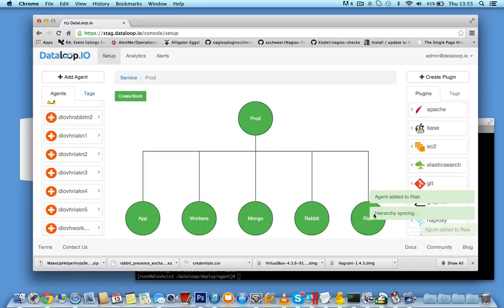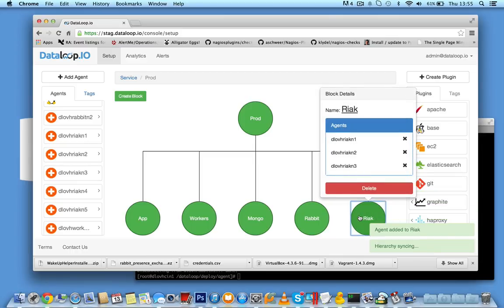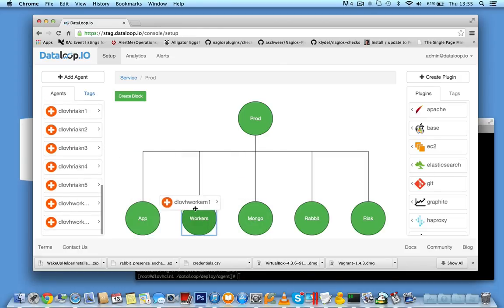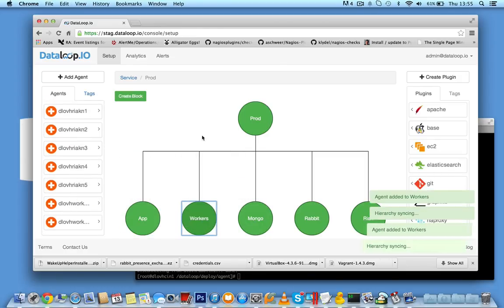Obviously I could have been a bit better with the Puppet module. I probably could have tagged all of these and just dragged the tags in. Makes it a bit quicker. So obviously in here I've got my 5 Riak boxes. Now I've got my applications laid out. Let me drag my workers in. That's it really for setting up what servers are in which group.